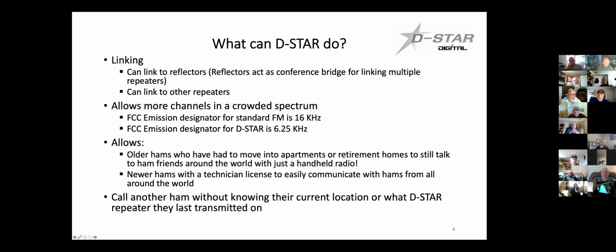And what does it allow? It allows older hams or people that have very strict antenna restrictions to be able to talk to hams all the way around the world with just a handheld. And it allows newer hams with a technician license to easily communicate with hams all over the world.